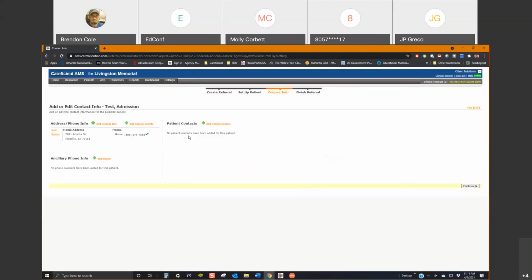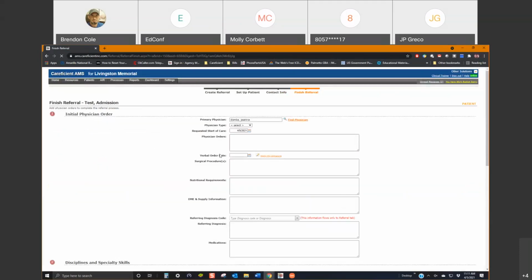At this point, you do have the time to enter additional contacts for the patient, such as next of kin, family members, power of attorneys, anybody that you guys want to keep track of. You have that opportunity to enter it now, or you can, again, enter it on the Contacts tab anytime in the future. Just hit Continue, and then it's going to bring you in here.